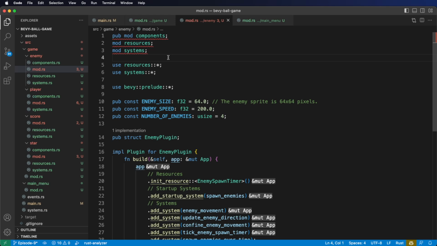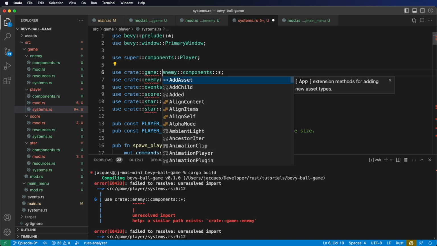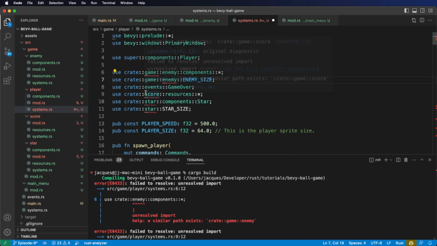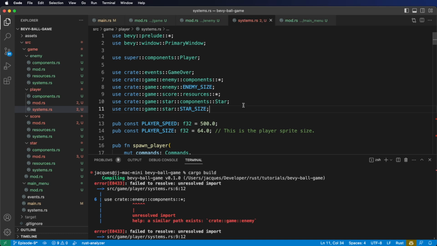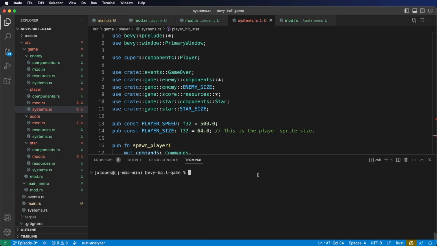What's this mad about? Here in the player systems file, it looks like this is the source of our errors. We need to update these use statements. We're now using crate game enemy, and same for these ones as well. Use crate game enemy, game score, game star, save that. Let's try cargo build again, and there we go. This is an unfortunate case of our IDE bugging out, but our project's actually fine now.